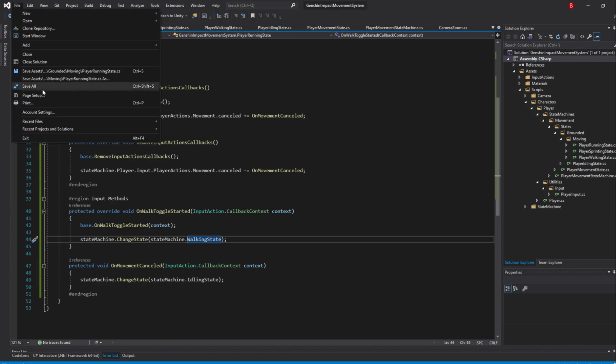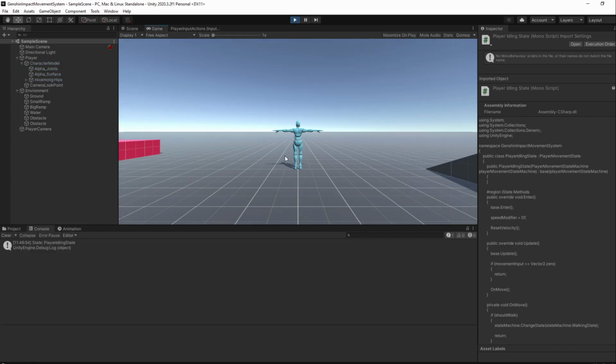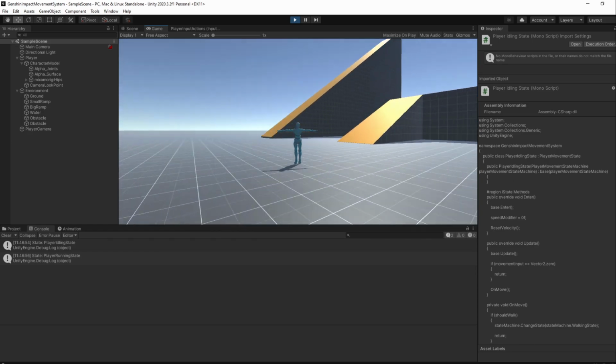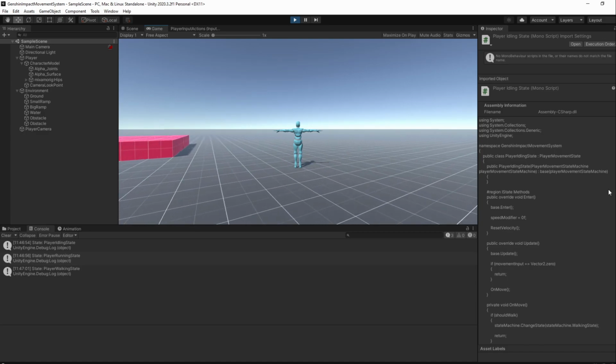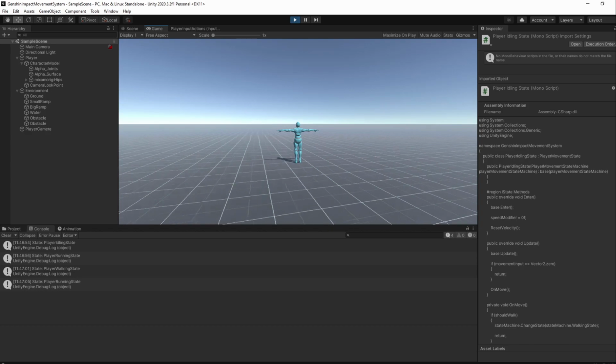Go ahead and save all the files and then go back to Unity. Entering play mode, our player should now be working fine, and our debug.log should show the correct state. If we start running and toggle our walk by pressing the left control key, we shall start moving slowly. Of course, toggling it again shall now make the player go back to its running speed.